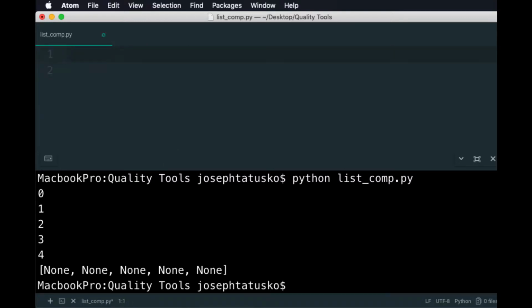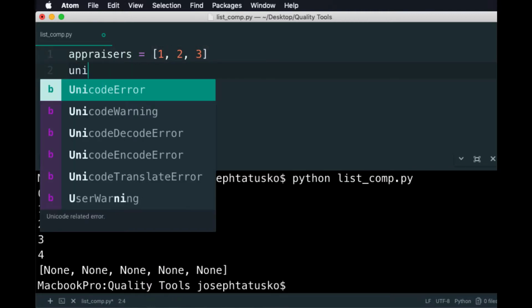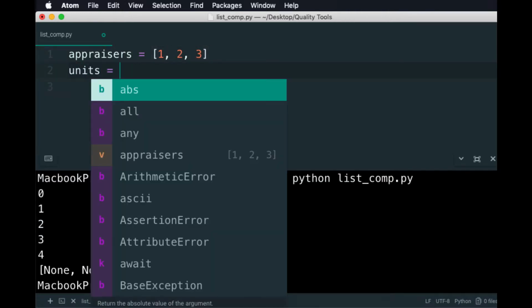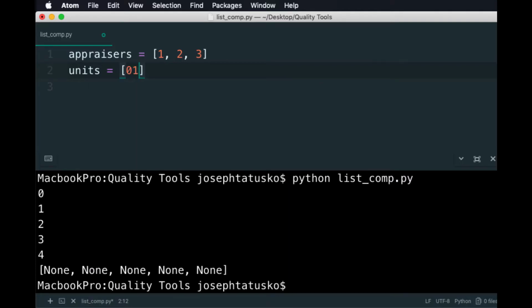So if we wanted to do something that was maybe a little bit more Gage R&R related, let's just say we have our appraisers, and I won't give them names. We'll just say they're 1, 2, and 3. And then we have units, whatever our widget is that we're measuring, and let's just say we have something that's, let's say 100, 101, and 102, like that.